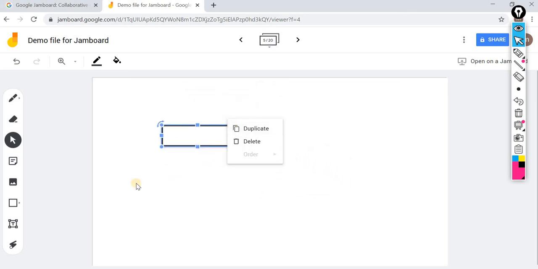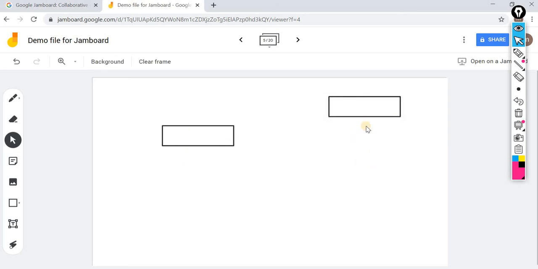Now I was showing about these 3 dots. There is a duplicate option available. You can duplicate this same figure. So with some difficulty you can prepare some figures and then you can duplicate it. Again you touch this one, you have the chance of duplicating. You can delete also. You can duplicate it again.